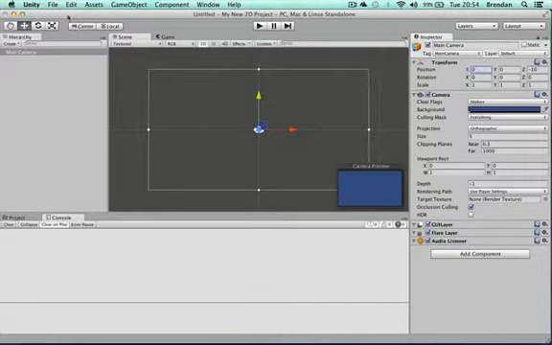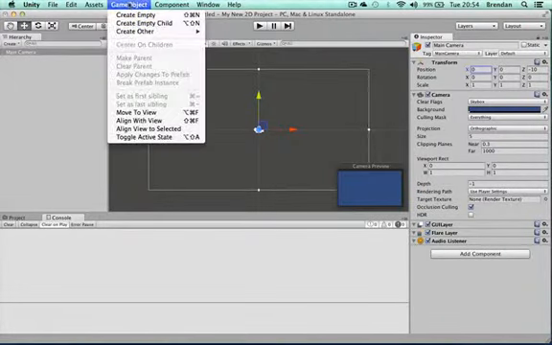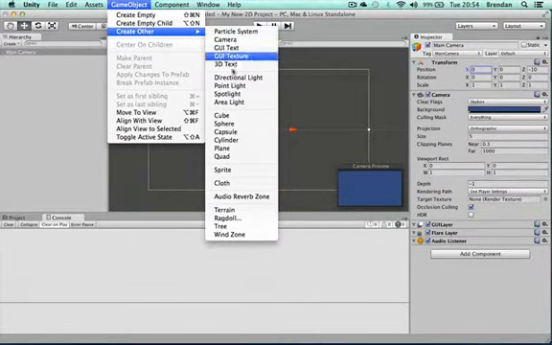Then I have a menu bar on the top here, and I'll just show you under GameObject. Under create other, you can see lots of different types of objects you can introduce to your game, like particle systems like fire or magic dust or smoke. You can introduce new cameras, different types of lights, different types of three-dimensional shapes, sprites, so lots of things you can bring into your game.